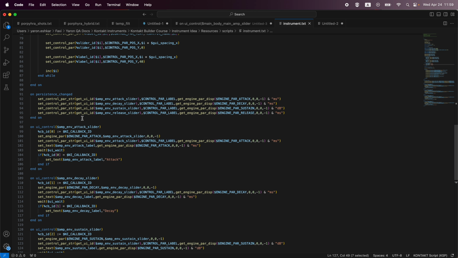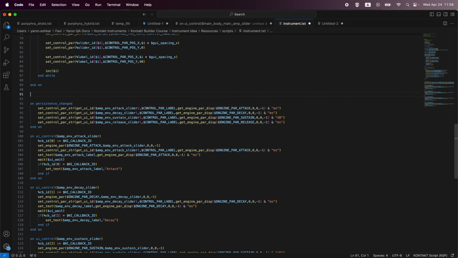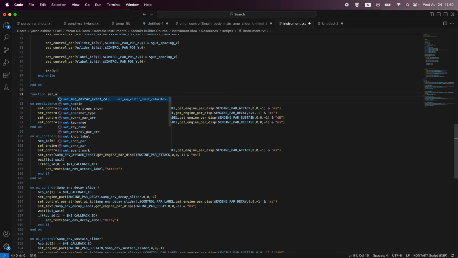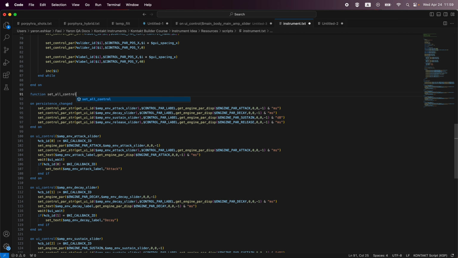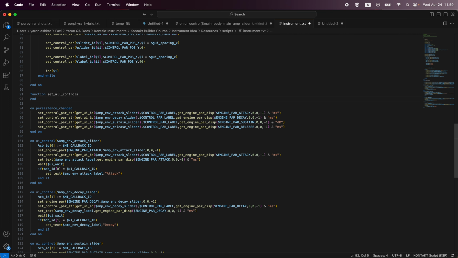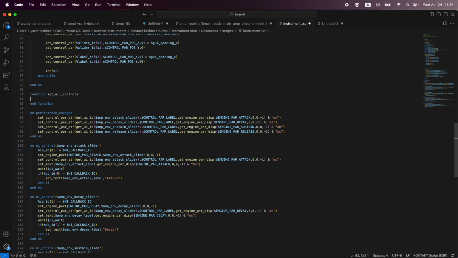So this is a time maybe to introduce functions. So let's do it right now, and let's create a function. All you have to do is write function and you give it the name, and let's call it, for example, set all controls. You can call it whatever you want. And you need to end the function just like UI controls. So now we have an empty function that's called set all controls. Amazing. In that function, I guess we want to do two things, and I will show you why we're only doing the two things: we will set the engine parameter and we will set the slider.